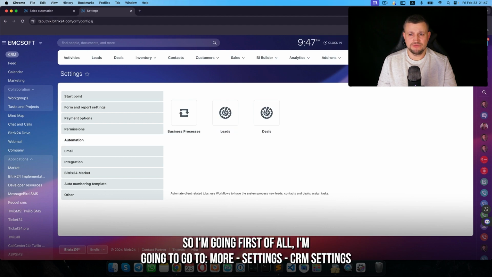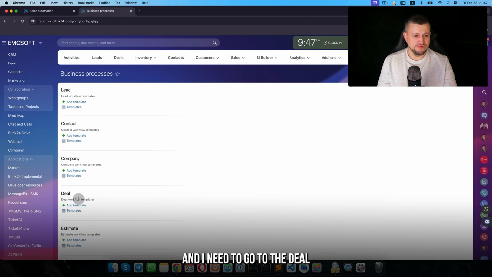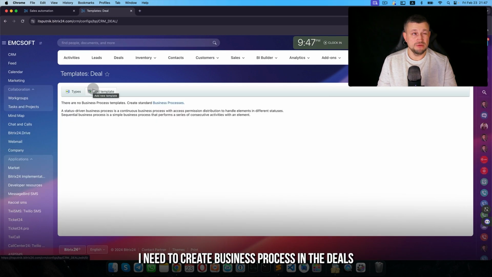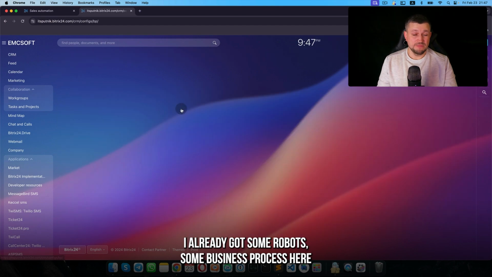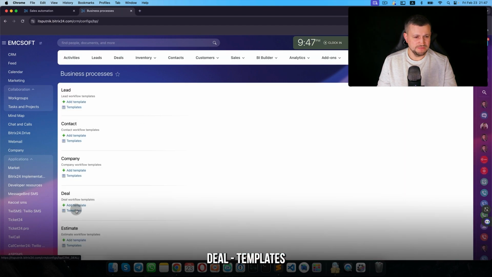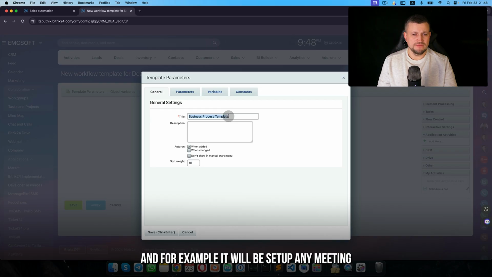So first of all I'm going to More, Settings, CRM settings, Event automation, Business process, and I need to go to the deal templates. I need to create a business process in deals. I already have some business processes here. Deal templates. No templates, so add template. For example, it will be set up a meeting.